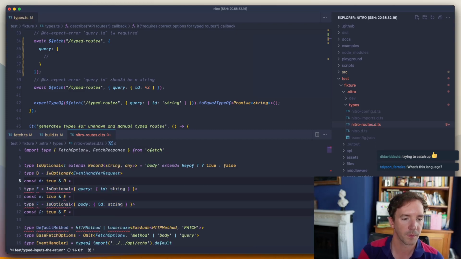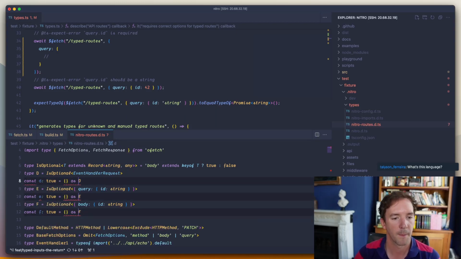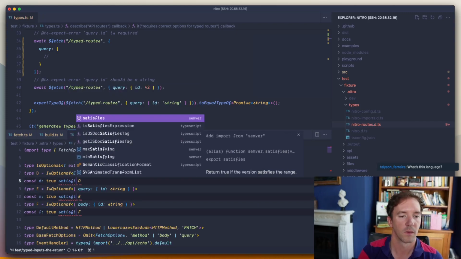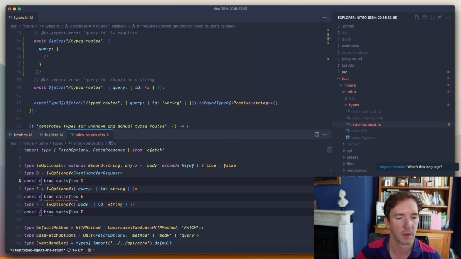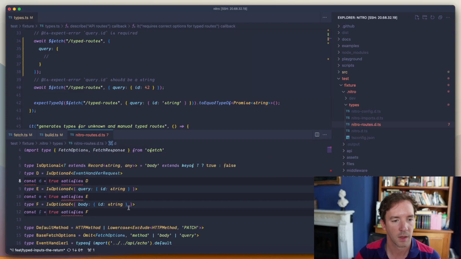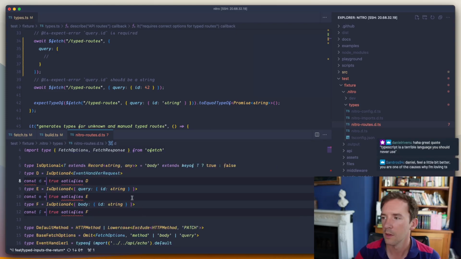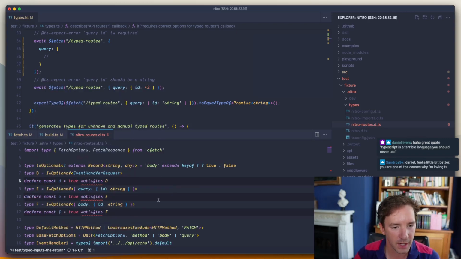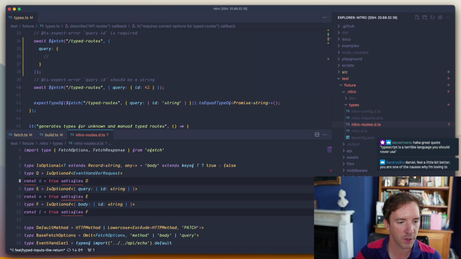How about this? I might just try this. Okay. Why is this not working? Really? Hey, I'm glad. Oh, this is because it's a declaration file. Okay, and that's also why this isn't going to work.